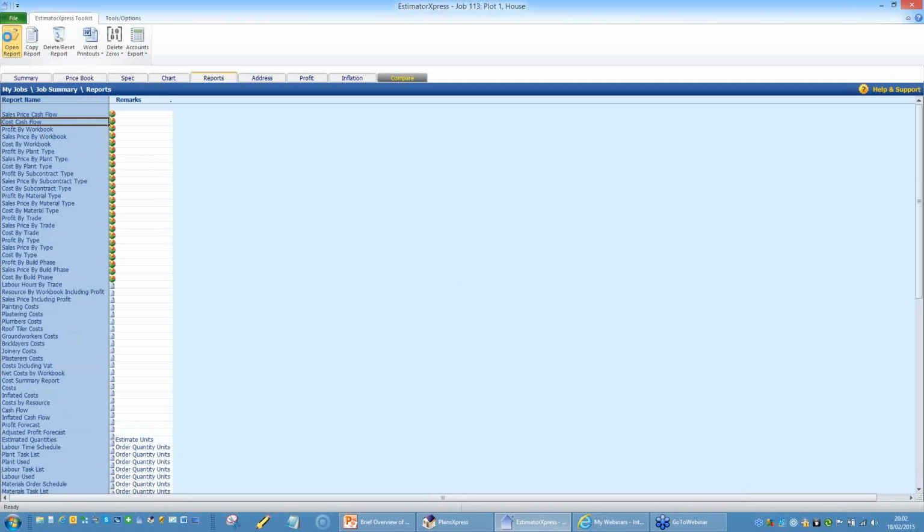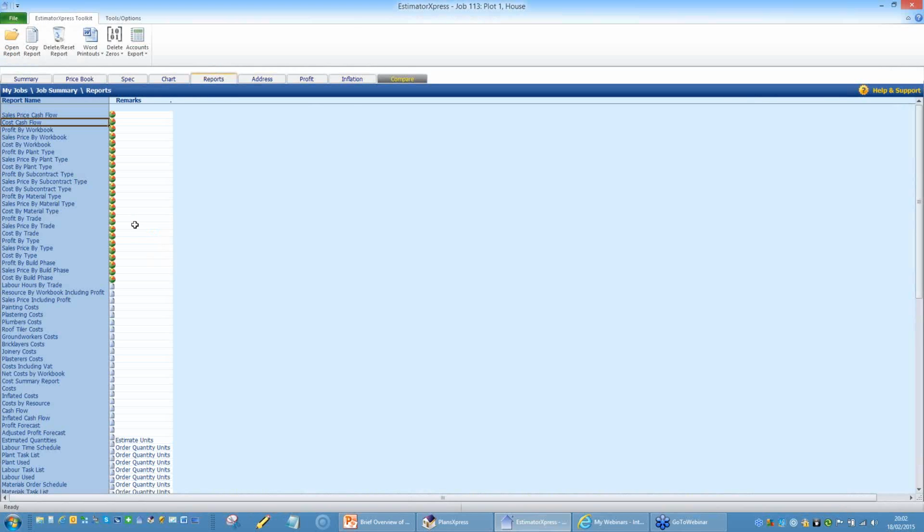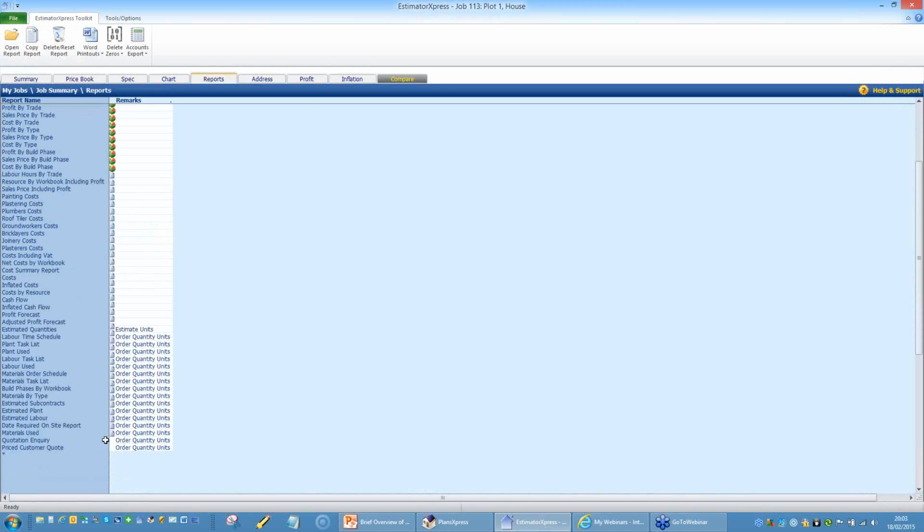If I open that up, this is a graph here. So what the program is actually doing there, it's analyzing the cost of the brick walls, the roofs, the plastic faces. All of those costs are coming in, and they're being analyzed and compared to generate this cost cash flow. Same thing will happen on your sales cash flow if you're working for a domestic client and you're getting stage payments in.